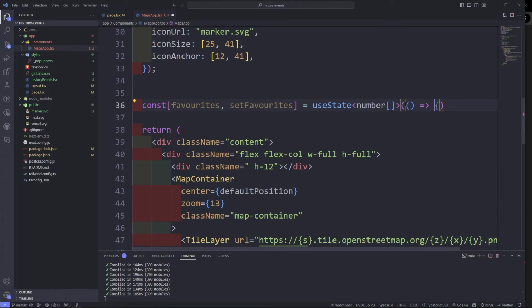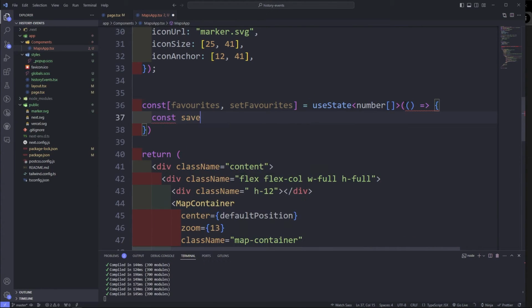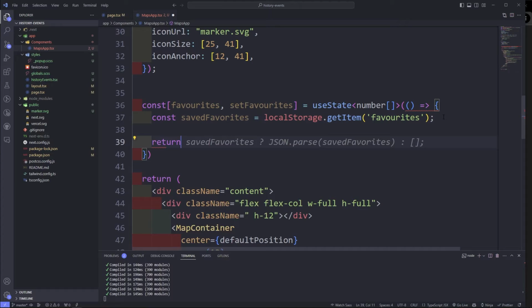So we're just going to say const saved. We're going to save this to local storage, saved favorites, and then we are going to get the favorites from the local storage. If we do have something in the local storage, we're going to get it from the local storage, and then here we're going to return our saved favorites. So if we do have the saved favorites, or we're going to set it to an empty array.